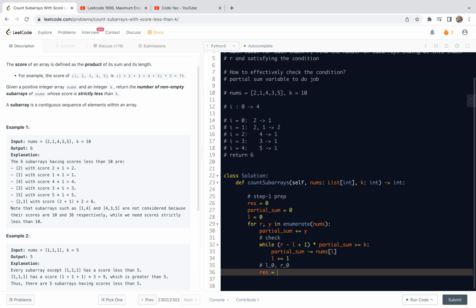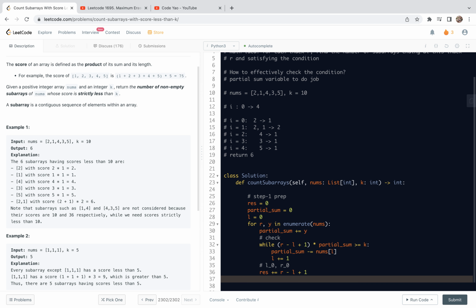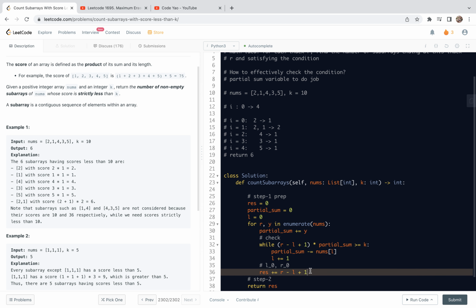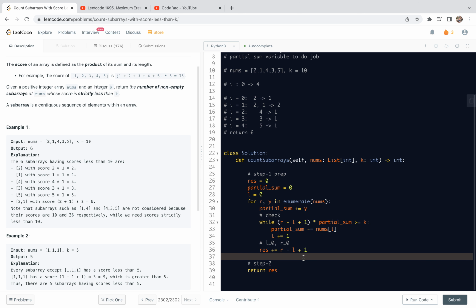So as such, the subarrays ending at this current index r contribute to the final result by the amount of r minus L plus 1. It means that the corresponding subarray can start at any position but end at current r, right? So now once we are doing this, we are good to return the final result. Step 2, we're going to return the result, right?